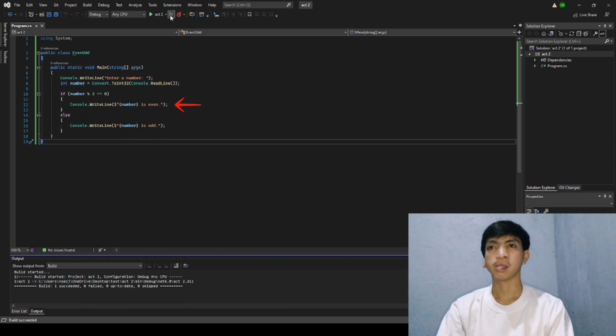Console.WriteLine. This line displays a message on the console indicating that the number is even. Else, this keyword indicates the alternative block of code to be executed if the condition in the if statement is false. Console.WriteLine. This line displays a message on the console indicating that the entered number is odd.